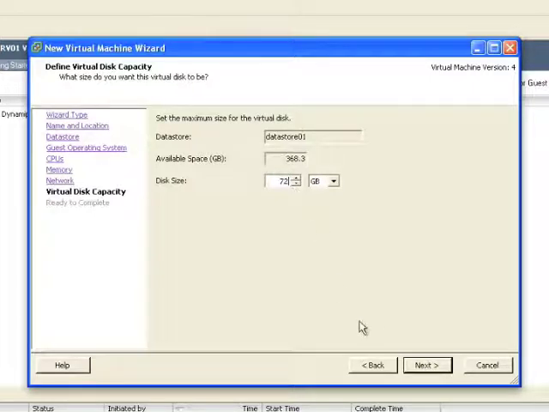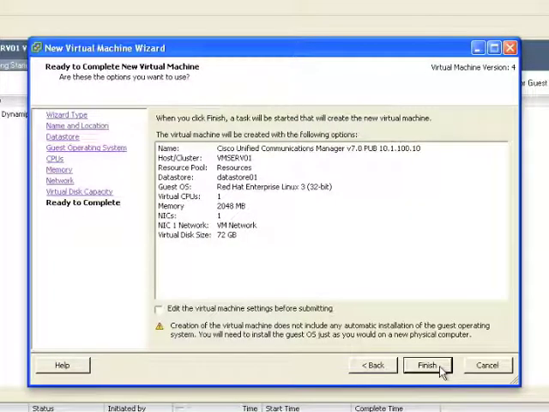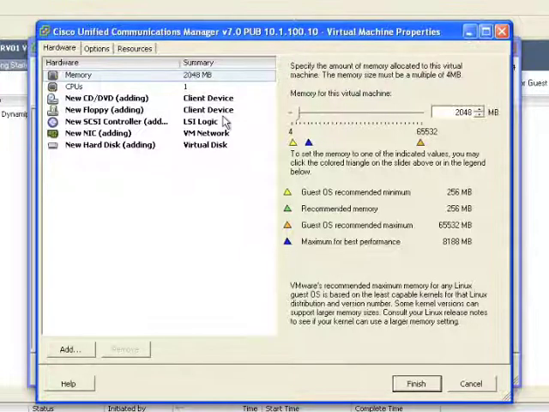Alright, so we're going to set our disk size. We're going to use 72, and the reason being is that usually the install will fail with anything less. Alright, so go ahead and verify the settings, and we're going to edit before we submit to be created.